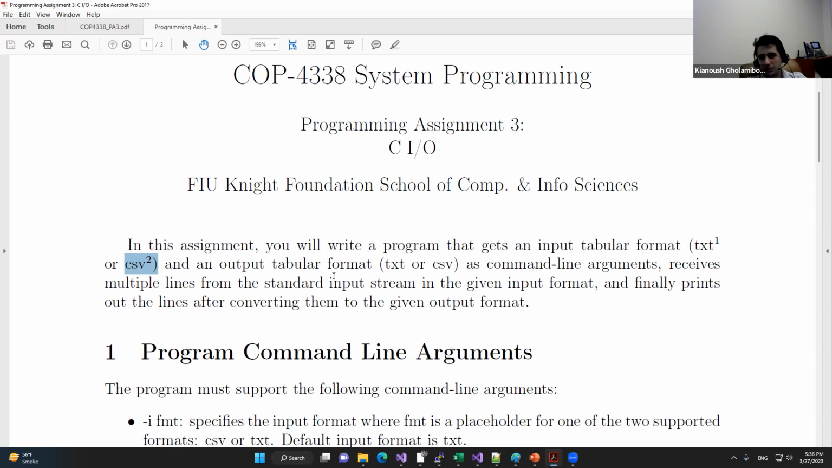CSV is very similar to TXT in the sense that every row is in a separate line, so each line represents one row. The difference between CSV and TXT is that in CSV, which stands for comma separated values, the values of different cells in a row are separated by comma, not tab.